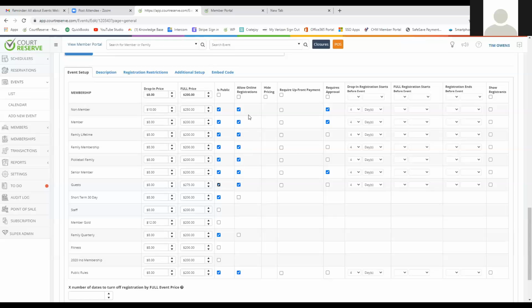Okay. Now, if your event does not have any pricing associated with it and you just want to hide pricing, even if it's at 0, you can check this box here in the middle. And you can also require upfront payment. Now, this is different than having a card on file. So sometimes we get chat support, well, I require them to have a card on file. Well, if you want them to pay for this event up front when they sign up for the event, you must check this box here.